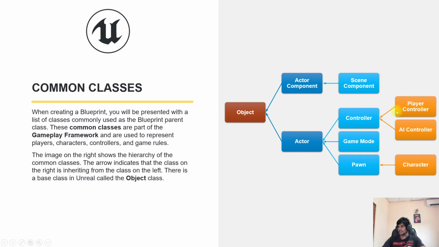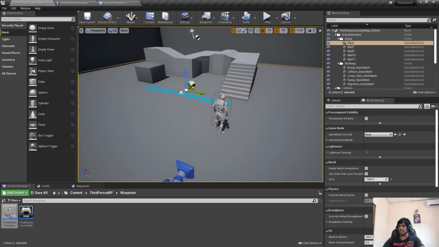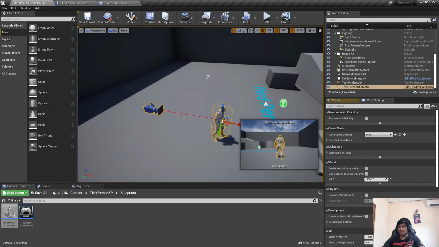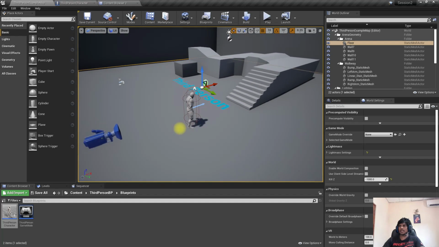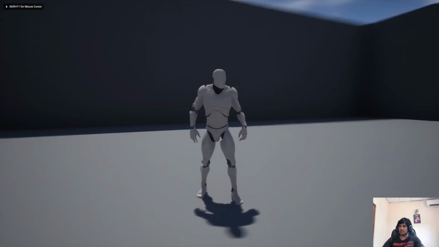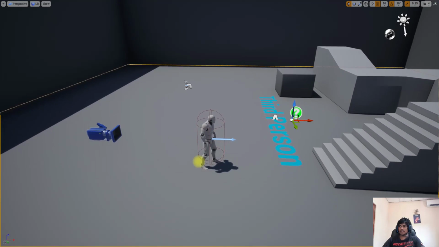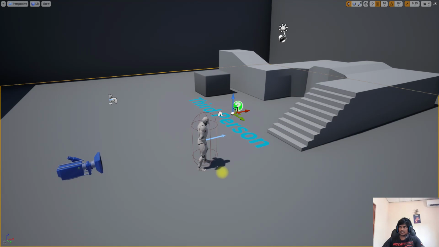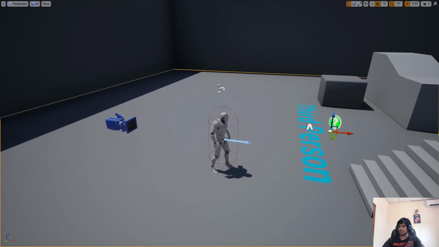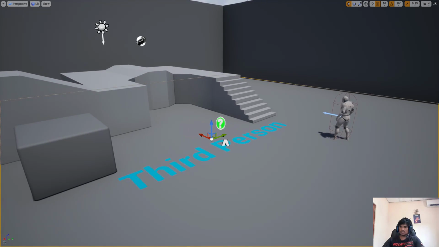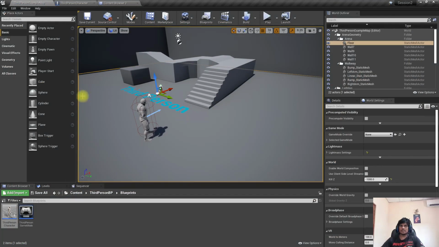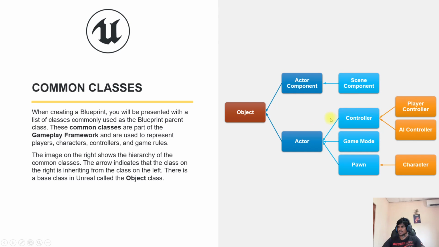And controller. The controller means, when we have a character in the world, for example this one, it has to be controlled by a human player. That's what happens right now, I can control it. If there are other characters in the world, the player can't control all the characters at the same time, so they should be controlled by an AI. That's why controllers have two types: player controller and AI controller.